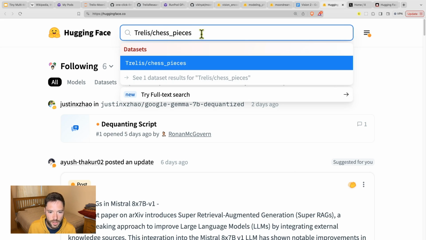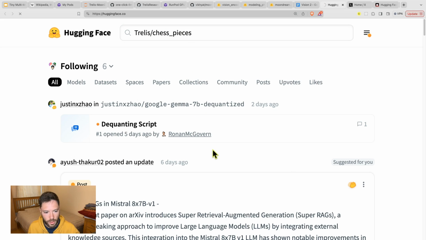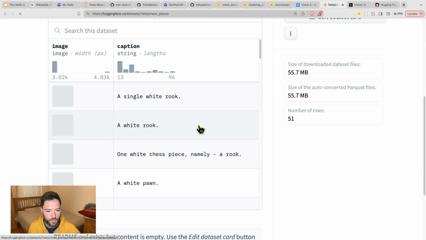Let's go to Trelis chess pieces and take a look. Take a look here at the viewer. So yeah, we just have a column of images and then we have a caption. So here is a white rook and here is a white rook.